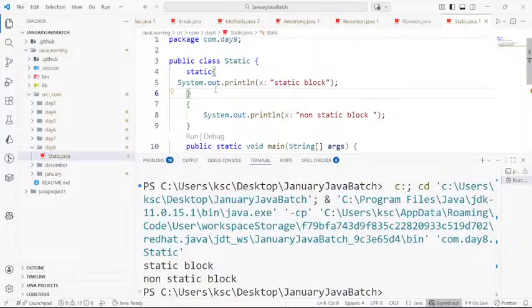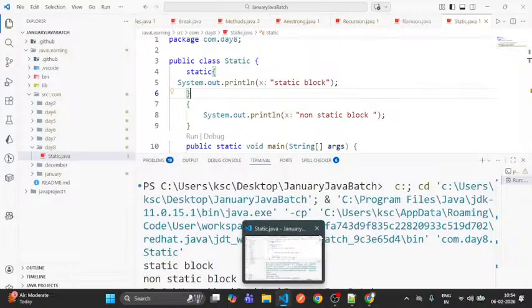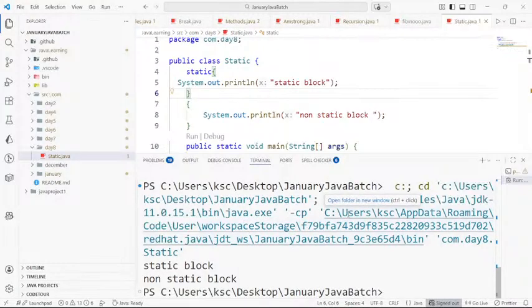How can you access the static methods? You can access static methods by using the class names. Okay? Static blocks run directly when you run a program. Non-static blocks run when you create an object. Okay, this is about the static things.